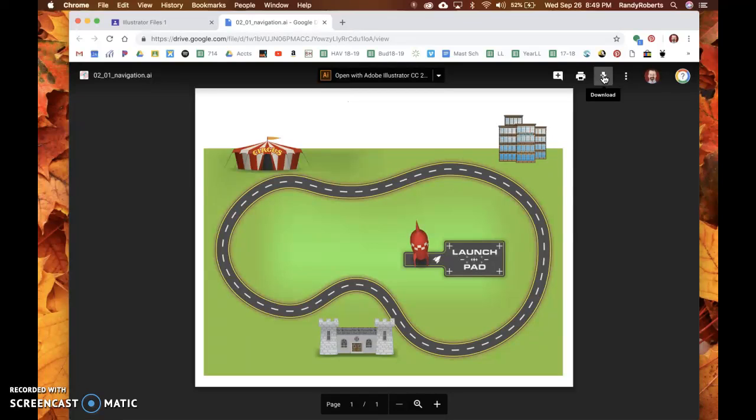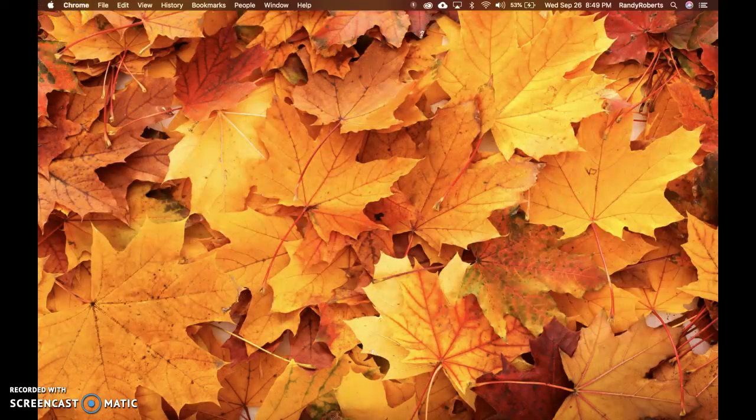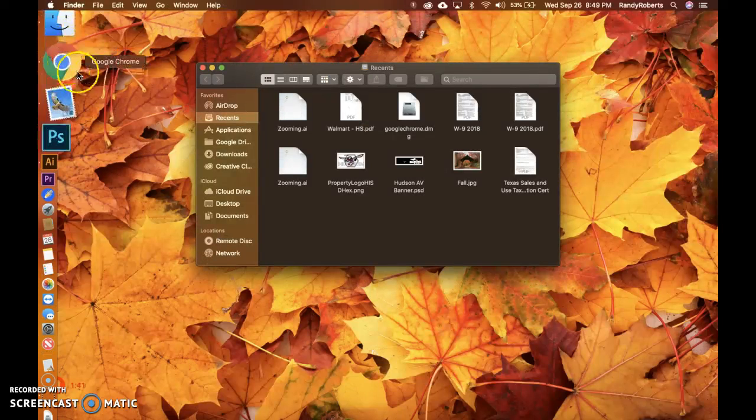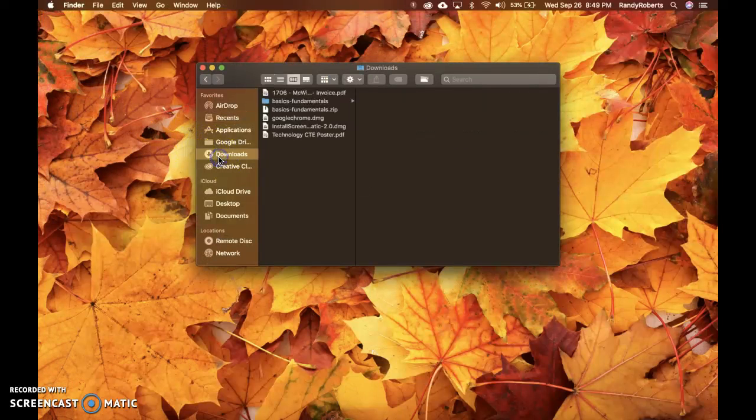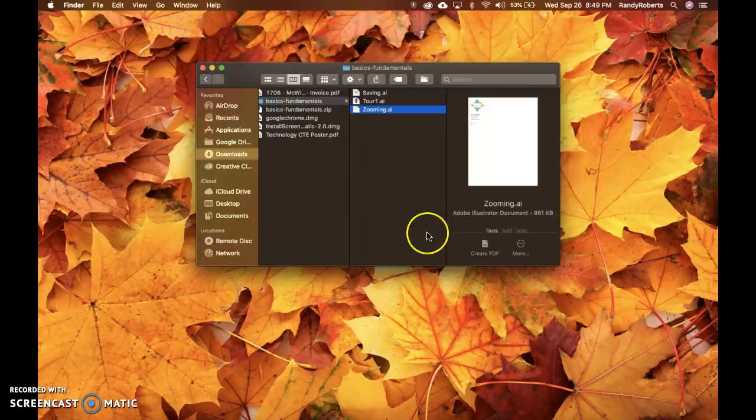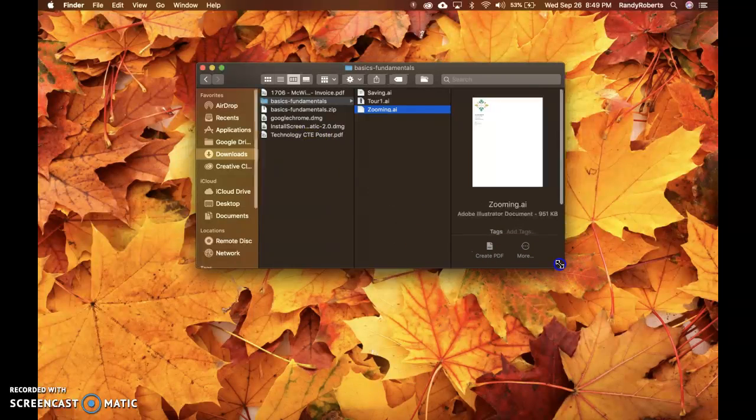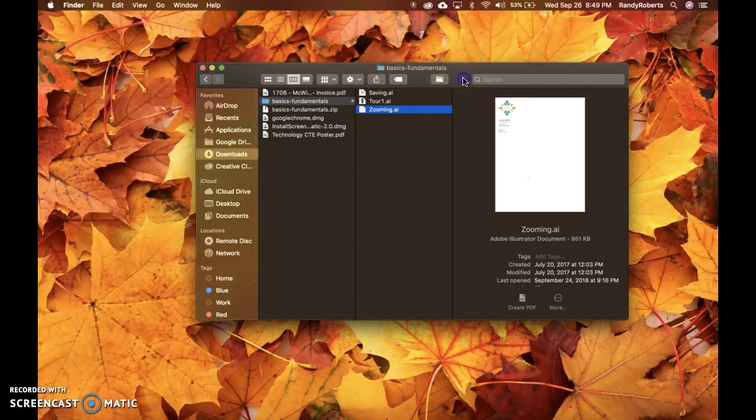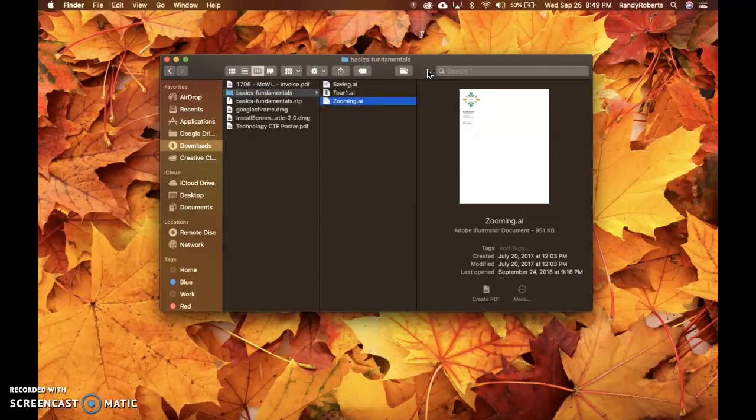So let's go look at that. I'll go ahead and close this whole window, and I will go to Finder. I'll go to my Downloads folder, and there are some files. These aren't the ones that I was just showing you. These are other files that we're going to be working with today, but you get the picture. It's going to go to the Downloads folder.